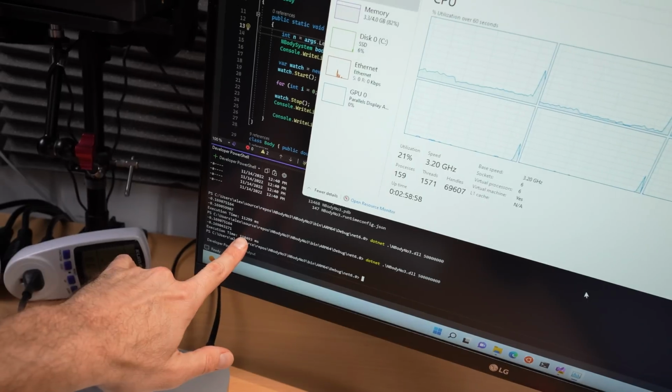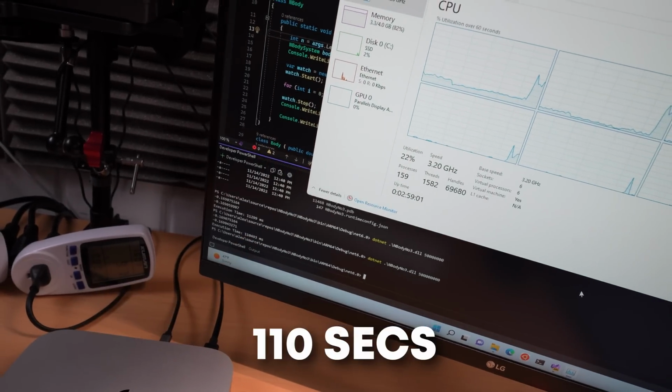So check it out, 110 seconds on this one. Versus 185 on the other one. That difference is quite huge.